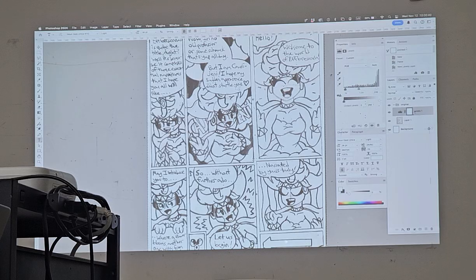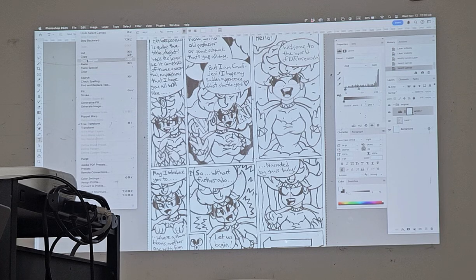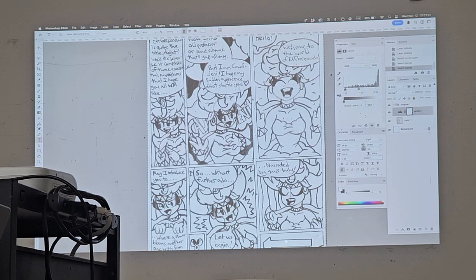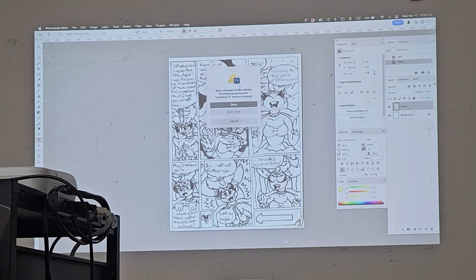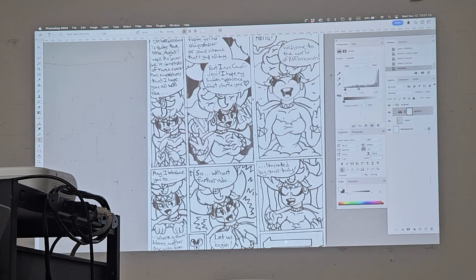So what I'm going to do is select all, and then use this thing called copy merged, or it's Shift Command C. That is going to copy it as if you flatten the image and then copy. Okay, so I'm going to copy merged, and I can show you when you paste it. It pastes as if you combined the layers before you copied. Okay, so I'm going to do that.